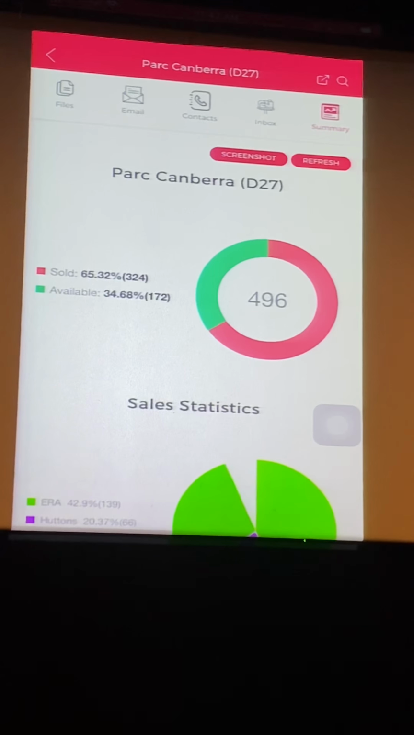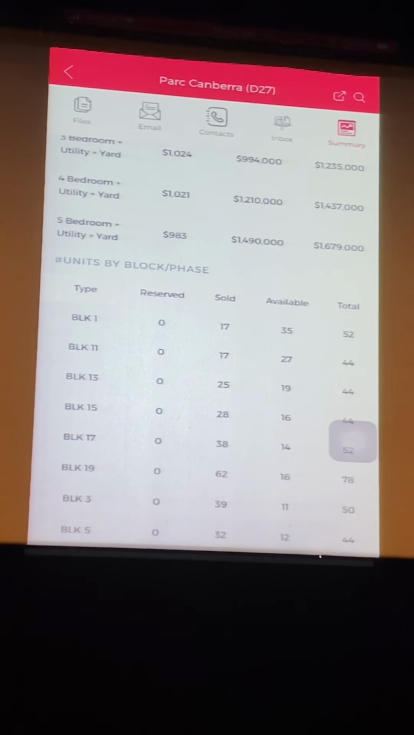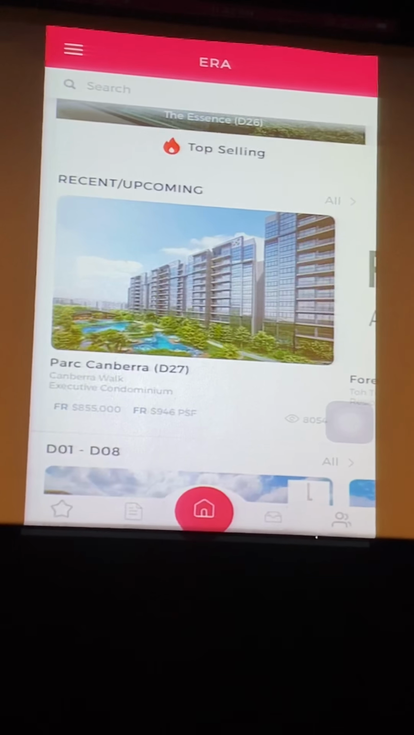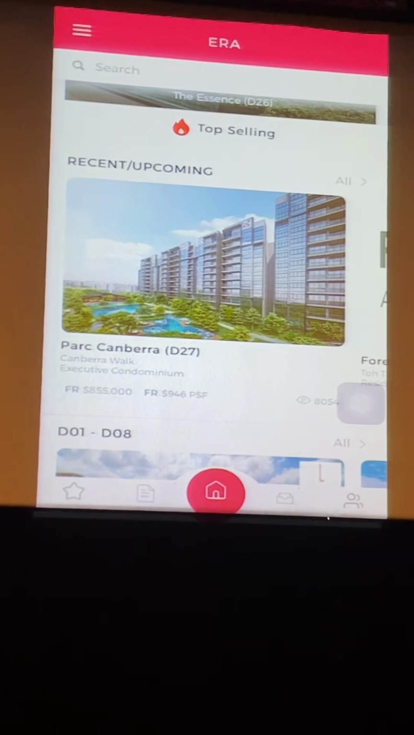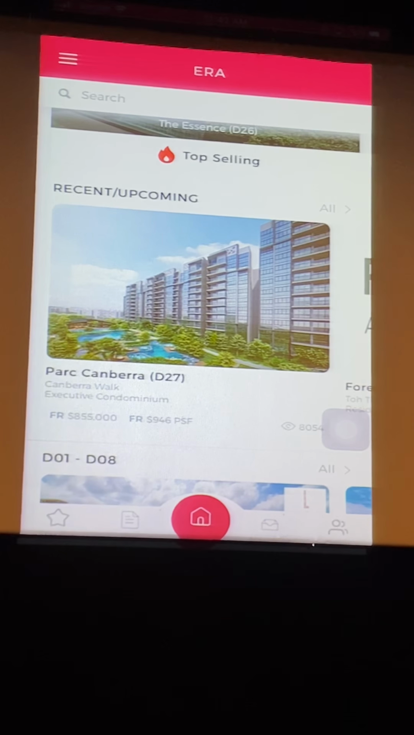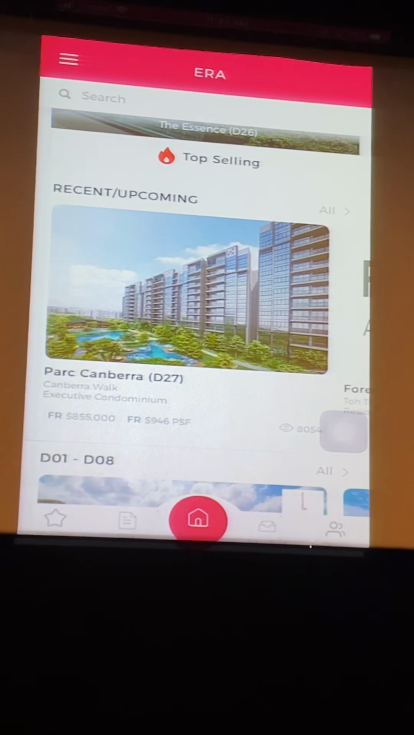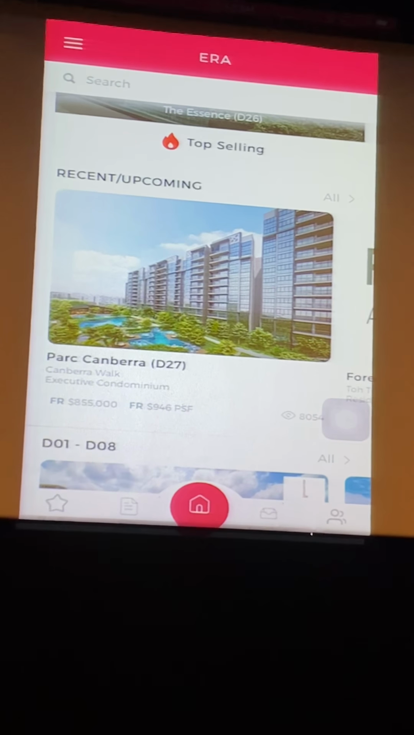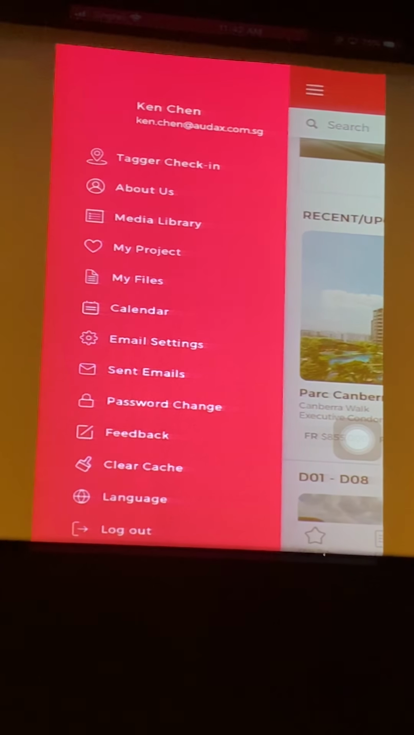Then you have your summary. Non-tagger, you can see who is the DD, who is the IC, who is the tagger. Core team, I don't think so. So far, we only show DD, IC, and tagger.